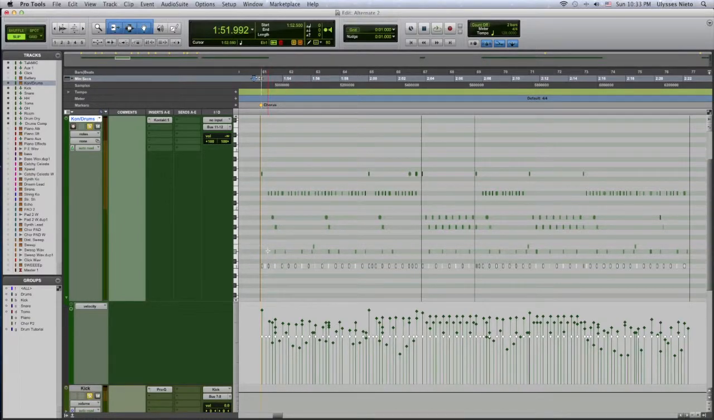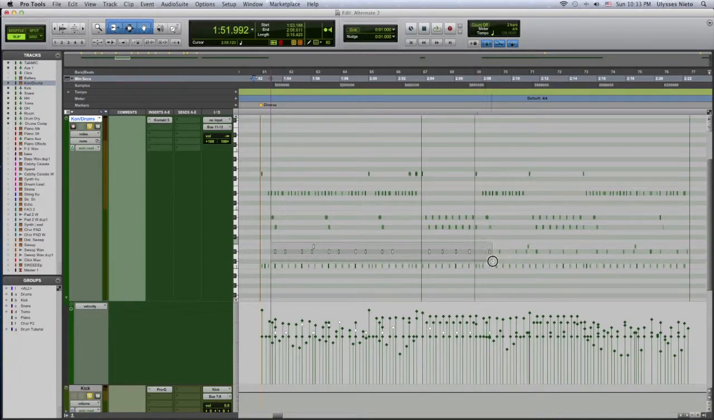Now with the snare, you don't want to flatten it out completely, because that wouldn't sound natural. So let's go in and look at the snare hits. So they're not all flat, but that's good. We just want to decrease the range between the hits.